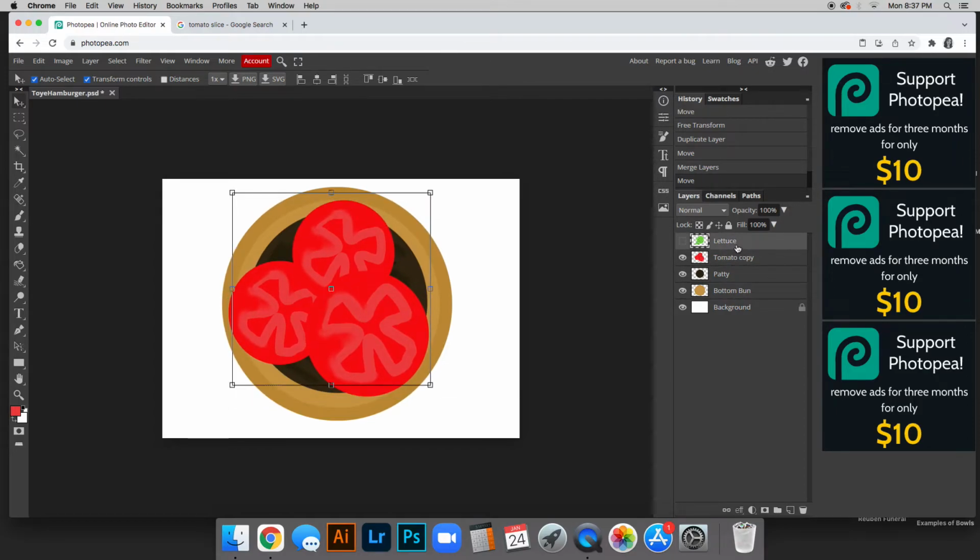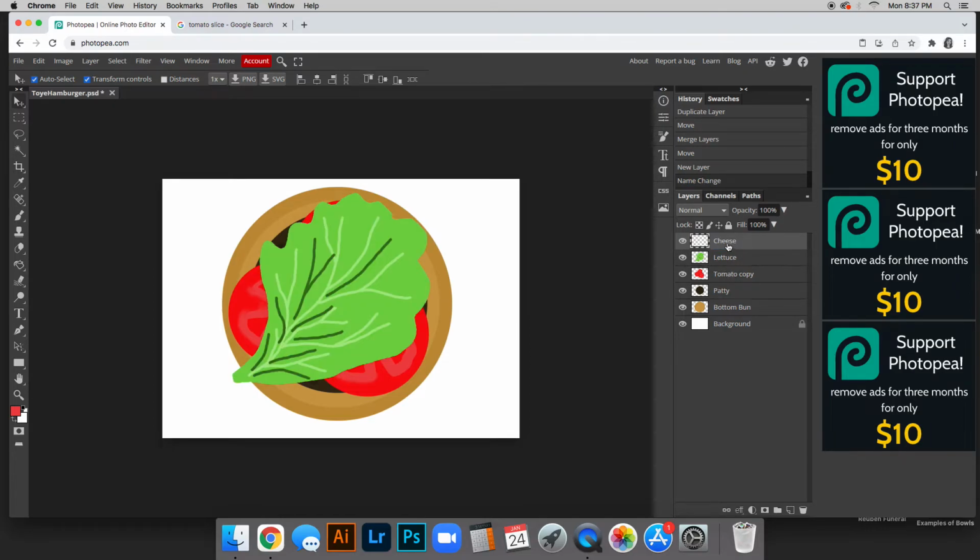Okay, next thing I'm going to show you is we are going to create some cheese. So go ahead and name this cheese. And there's a new tool that I will teach you. I'll put the lettuce back, turn that on. All right, next tool is the rectangle tool. That is down here, shortcut key being U on your keyboard. So go ahead and select the rectangle tool.